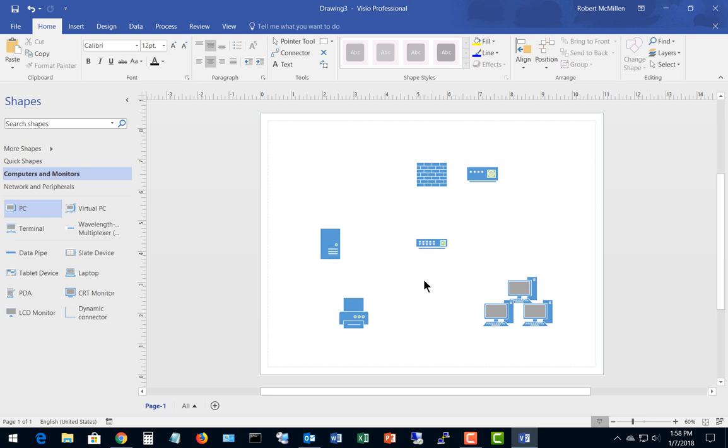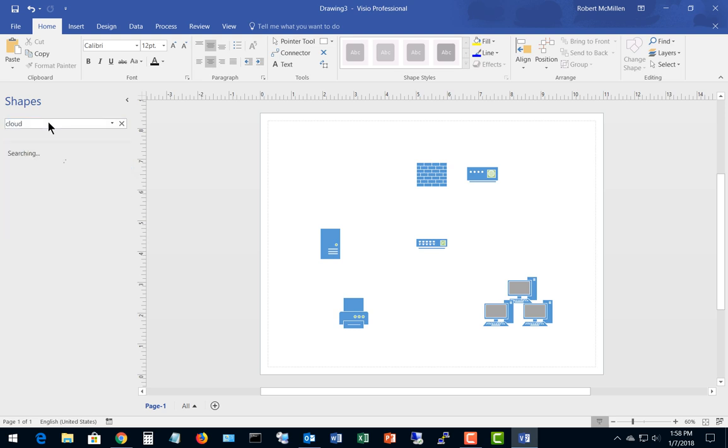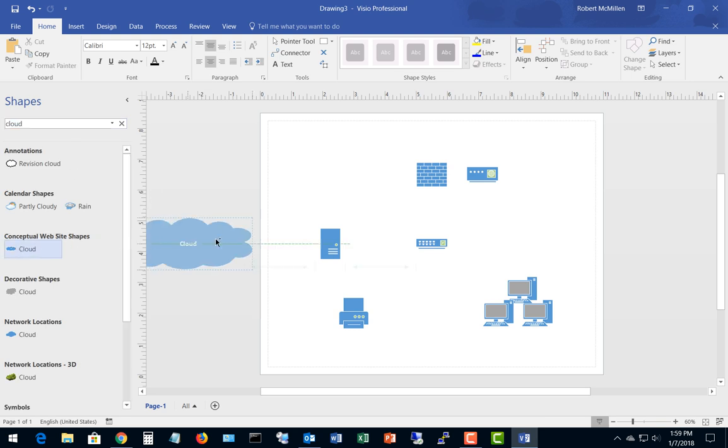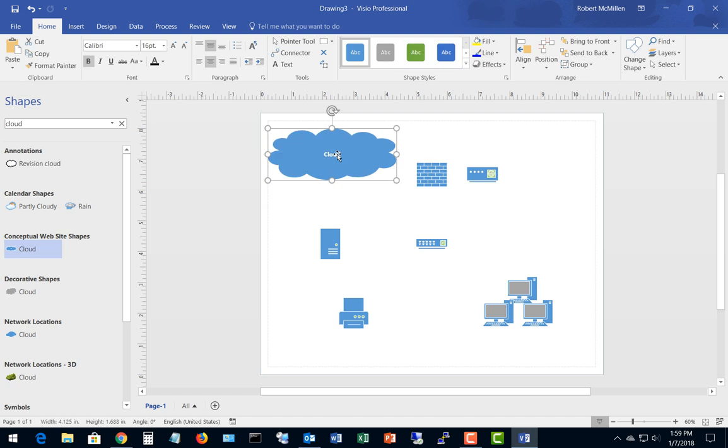We need one more thing before we tie all these together, and that is the Internet Cloud. So we'll just type in cloud. There we go. And we'll just drag that right out there. And it's a little bit bigger than the other one, so let's shrink it down. So we'll use the upper right-hand corner, use the left mouse, and drag it inward. And now we have the cloud.